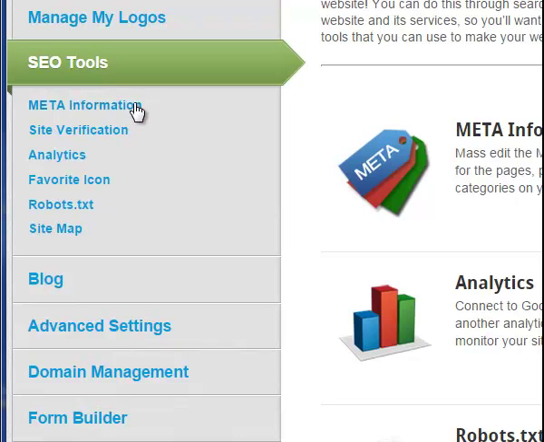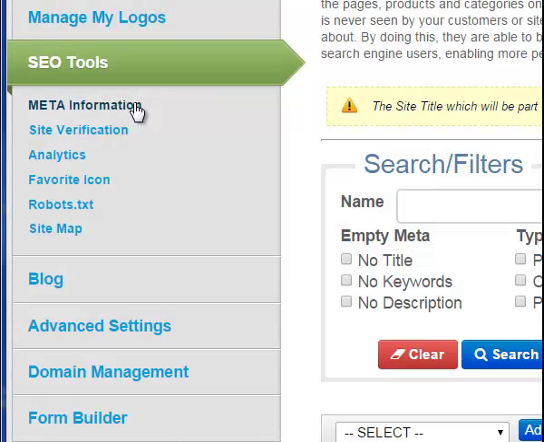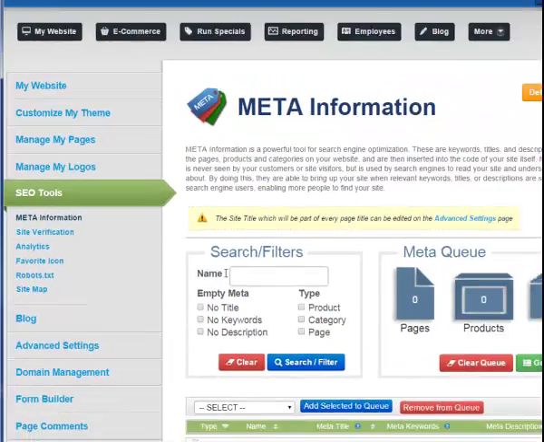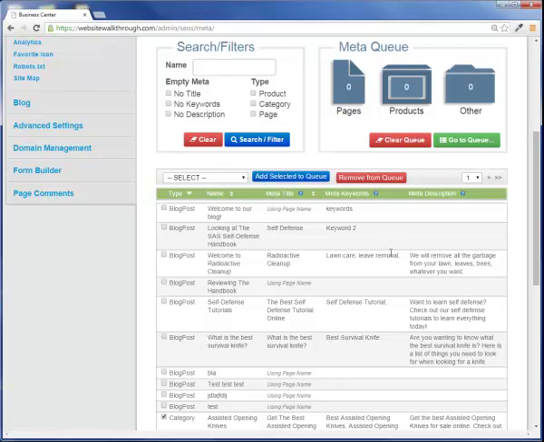The first thing we're going to go over is the meta information. If you've been watching our other webinars, we talk a little bit about meta. This goes along with the SEO. This is information that the search engines are looking for to help them know how you want your pages to be organized and set up in the search results. Keywords that you want to be able to have your website be pulled up with.